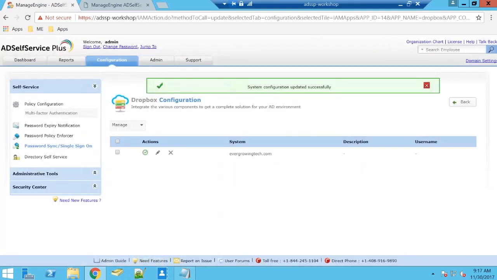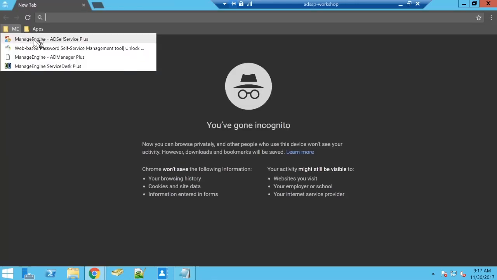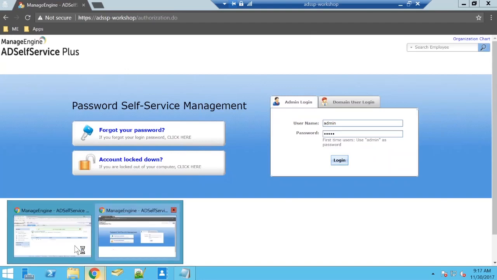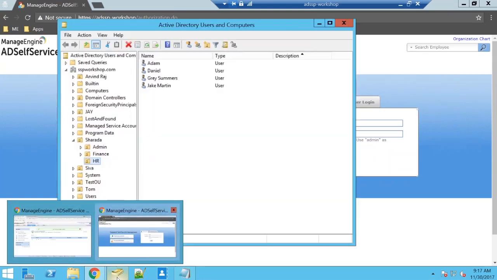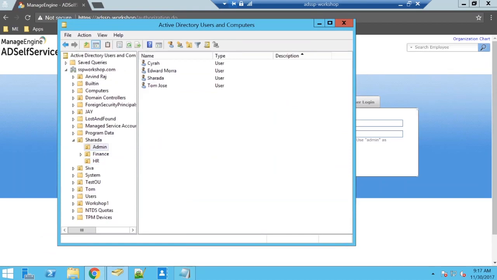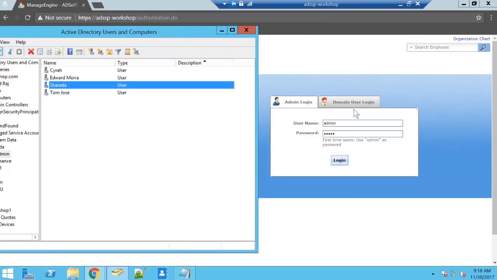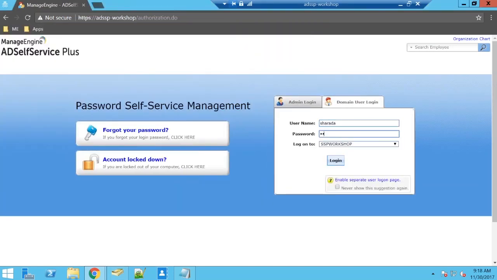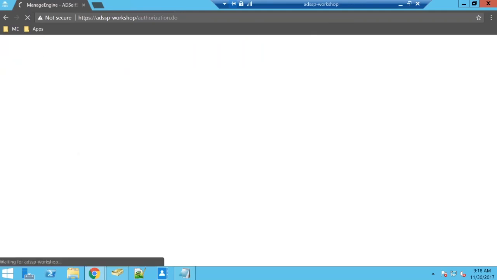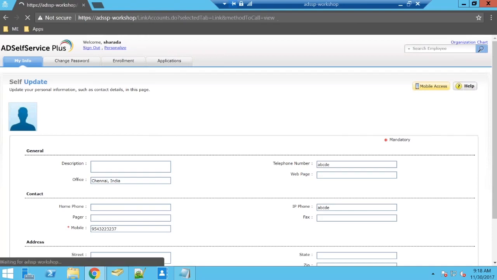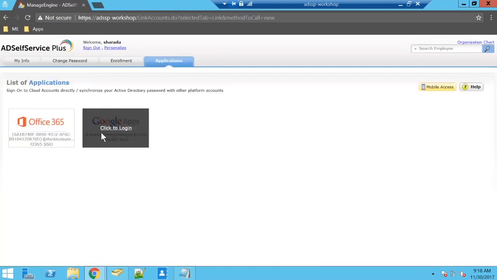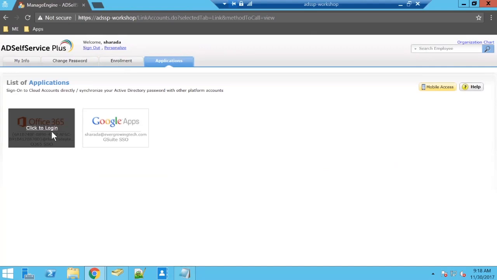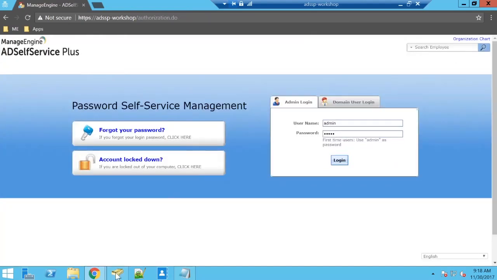So now what we're looking at is giving restricted access to all the applications, restricting or controlling access based on applications. So once again, logging in as an administrator, let's pick up one user from each organizational unit and see the access he or she has. So I'm going to start with admin and logging in as the user Sharada. Under the Applications tab, I have access to Google account and Office 365.